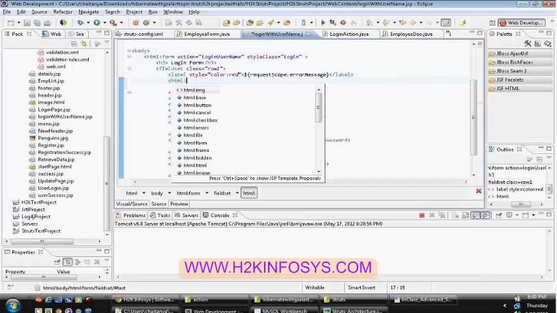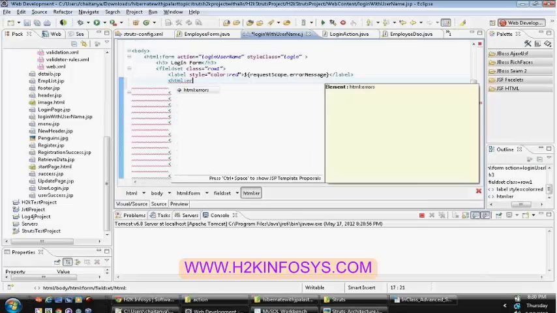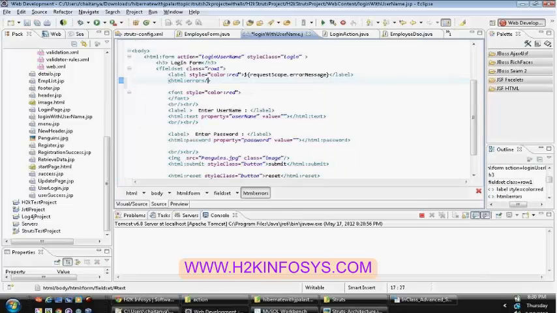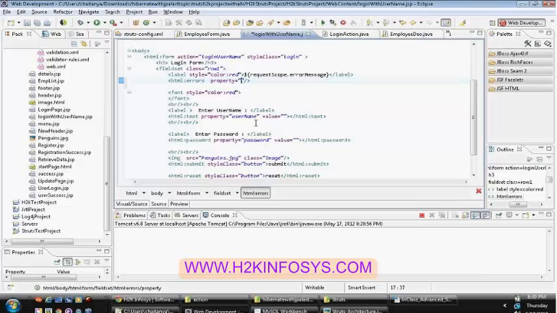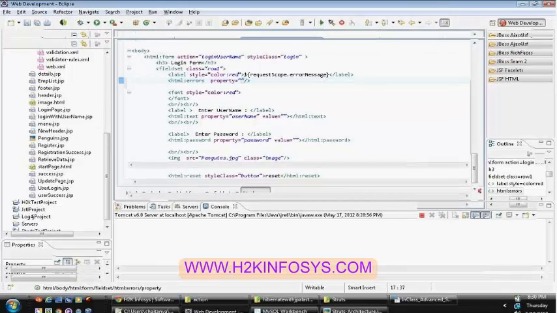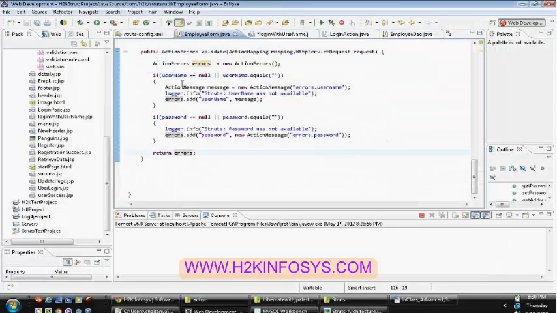In Struts HTML tag library, there is a tag called errors. The errors tag will be used to display the error messages onto the front end. Errors accepts a property. The property is nothing but whatever the name that you have specified here. Currently, you have specified the name as username.